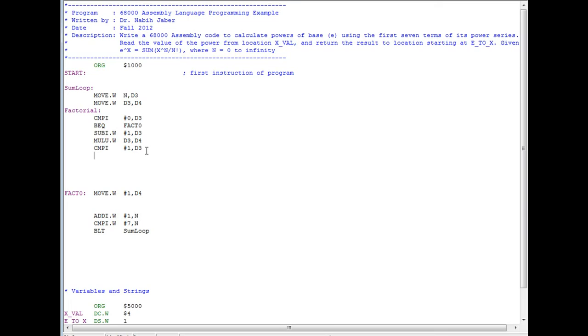If it's not equal to 1, we will branch to factorial. And that's exactly what we're looking for.